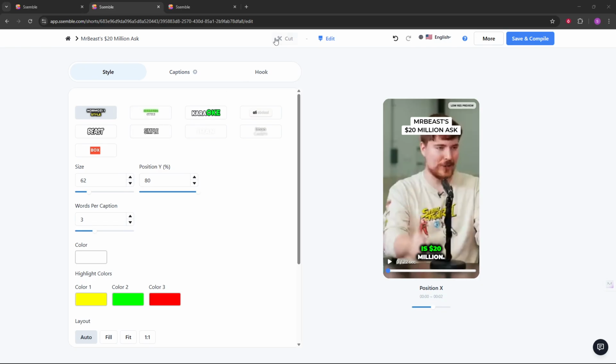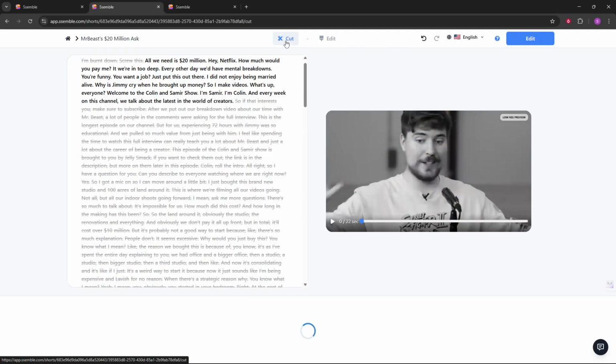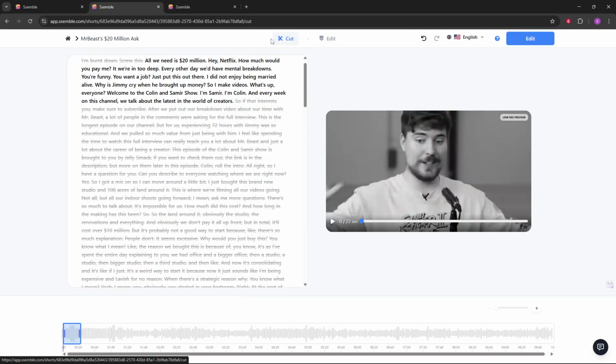Now click on Cut. You'll find the Cut option in the editor's toolbar. Selecting it activates Ssemble's cutting mode, so when you work in the transcript, the editor knows you're preparing to remove something.